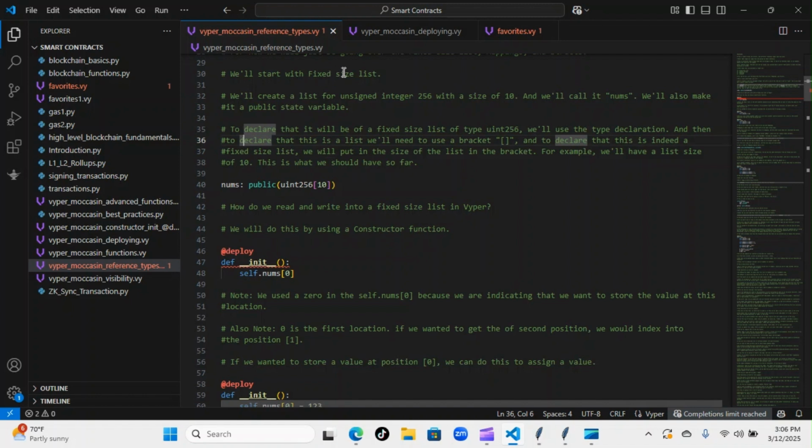So we'll start with the fixed size list. We'll create a list for unsigned integer 256 with a size of 10, and we'll call it nums. We'll also make it a public state variable. To declare that it will be of a fixed size list of type uint256, we use the type declaration. And then to declare that this is a list, we'll need to use a bracket. And to declare that this is indeed a fixed size list, we will put the size of the list in the bracket. For example, we'll have a list size of 10.